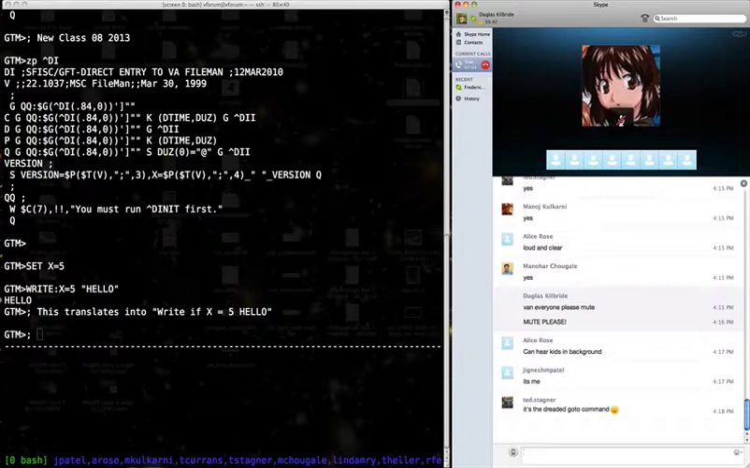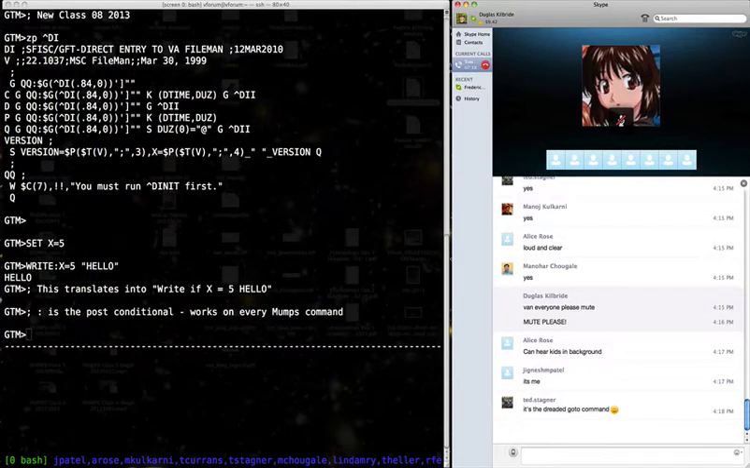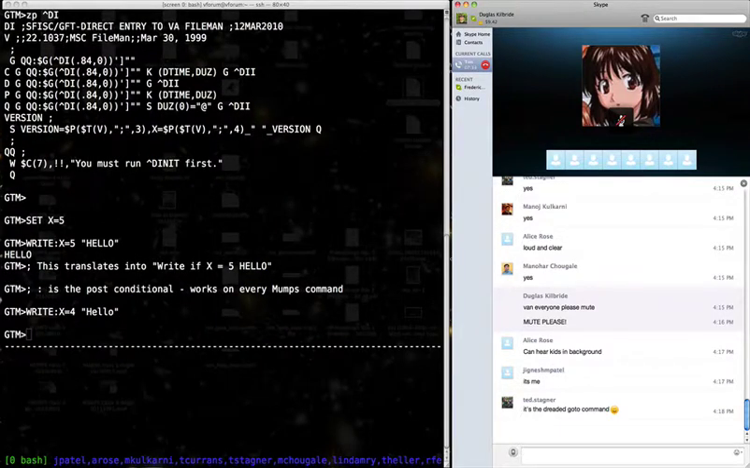So this is the other important point. Let's try it again. If we write colon x equal 4, hello, will I see the hello or not? Actually, shouldn't. And I don't. So that's good. That's essentially the post conditional. That's all there is to it.